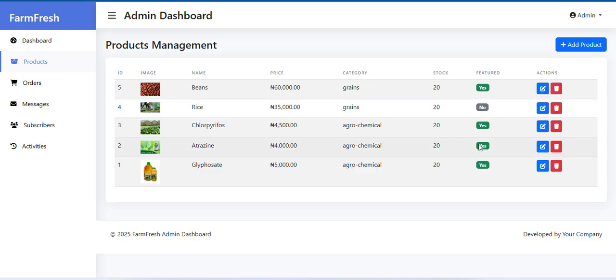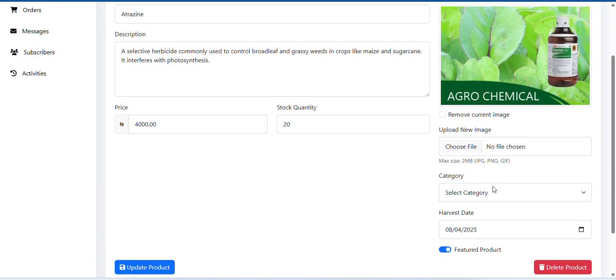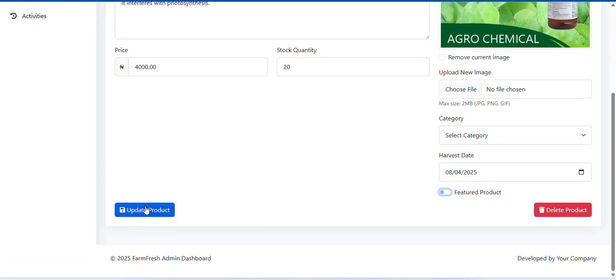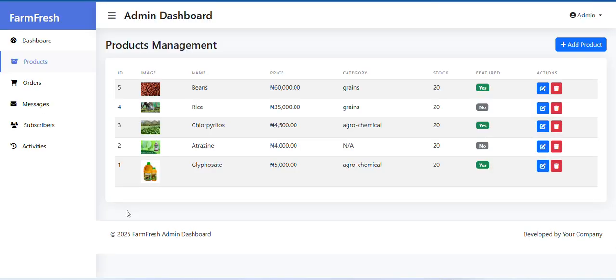So we have basically four of them that are on that particular page. So I'm going to remove one. So let's say this is also an agrochemical something. So let me remove it from featured image, save it. Okay, so we have the beans and the other one.